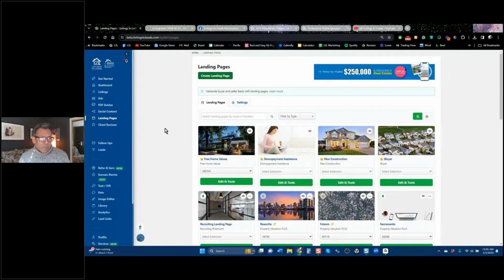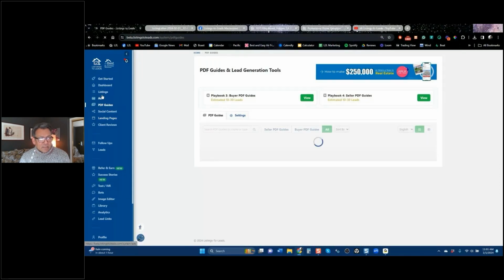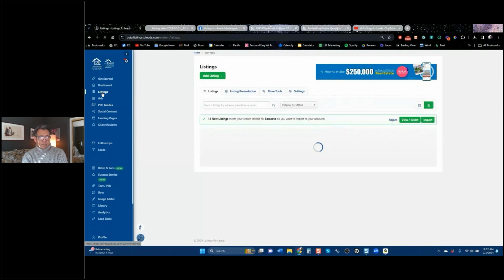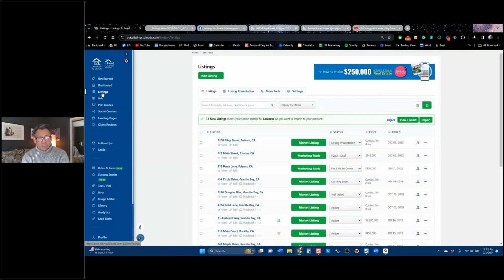So we've got landing pages, we've got PDF guides over here, and then we have listings, right? And so if you're running ads on listings that are early stage, it's going to be designed to get buyers. And if you're running ads on listings that are later stage, like pending or under contract or sold, those ads are going to be written to get sellers, right? Home valuation ads. So that's the high level about Listings to Leads.